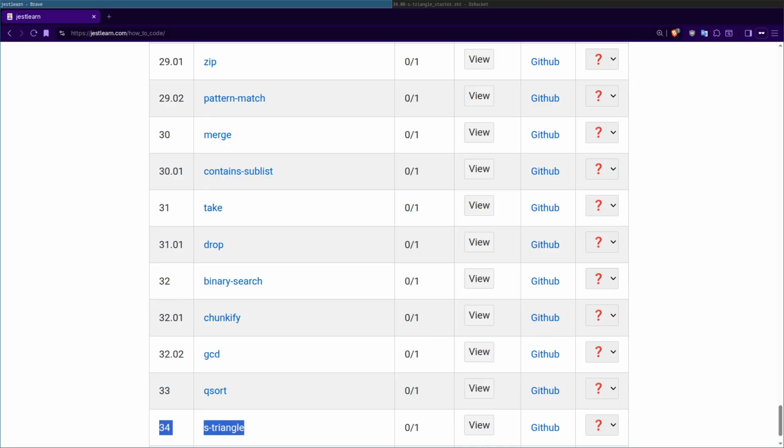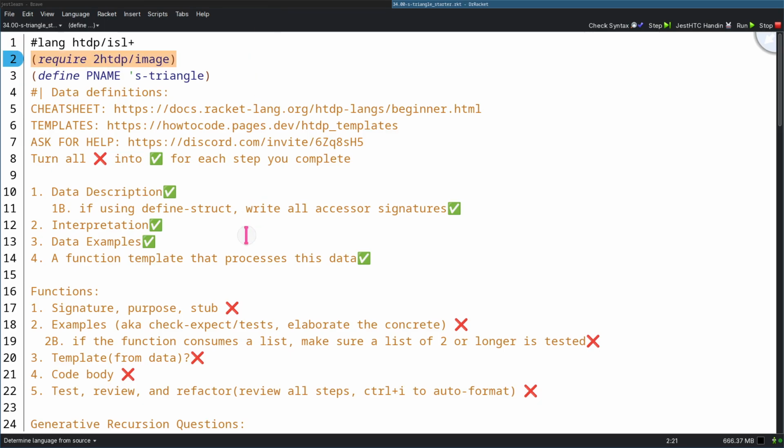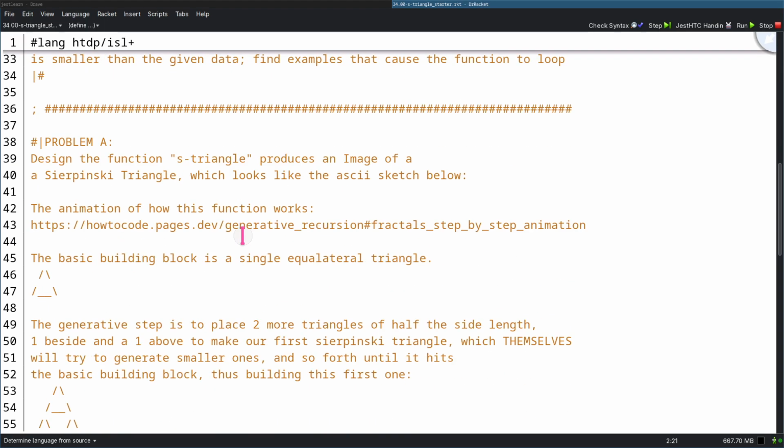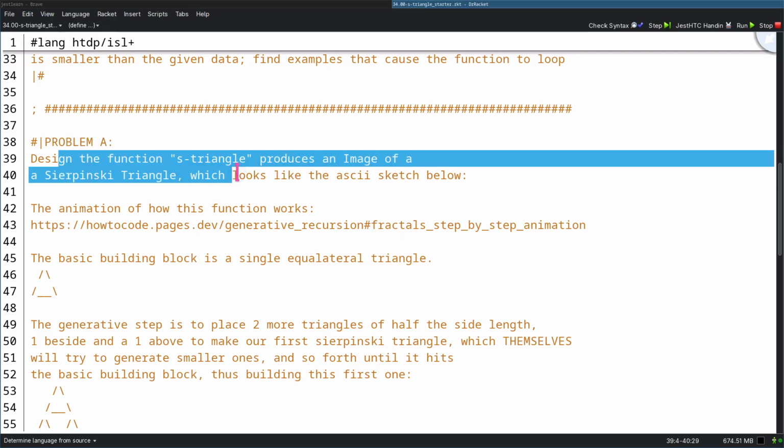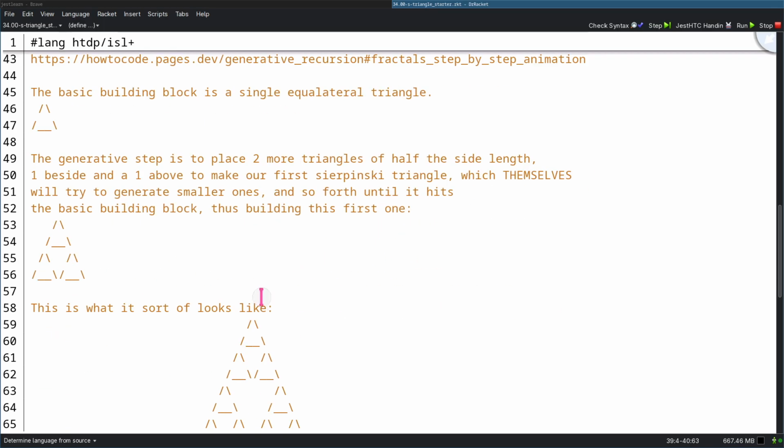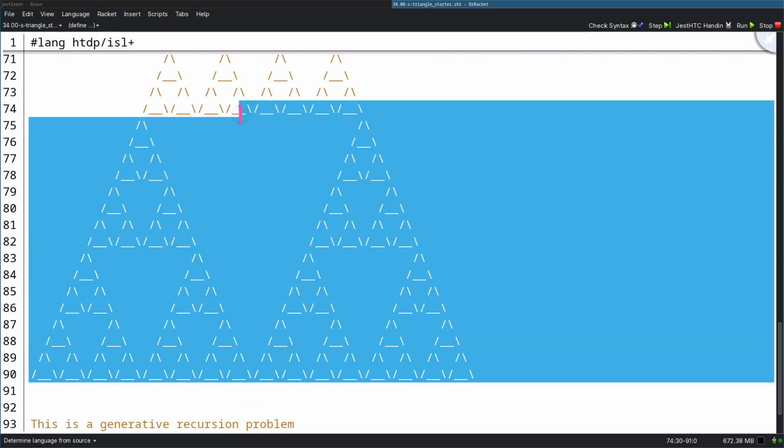In this video, we are going to do problem number 34, S triangle. All right, so I have it downloaded and opened up in Racket, so let's just go down here and look for problem A. Problem A says, design the function S triangle that produces an image of a Sierpinski triangle, which looks like the ASCII sketch below. All right, so it's going to look something like this.